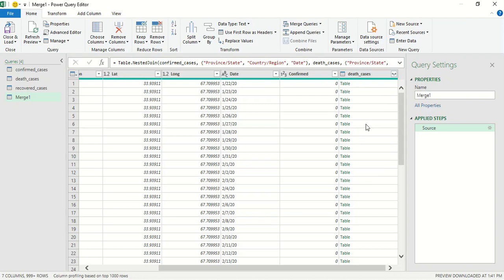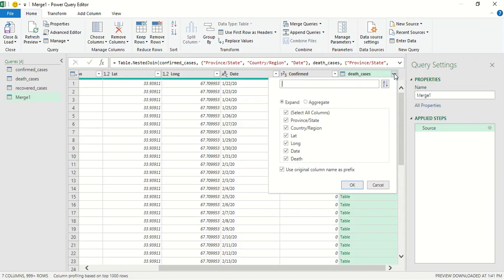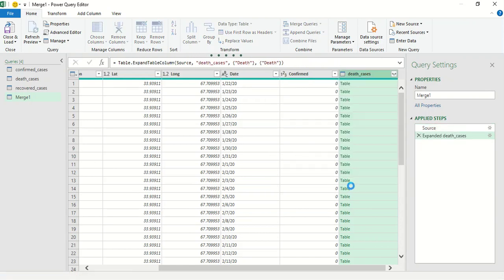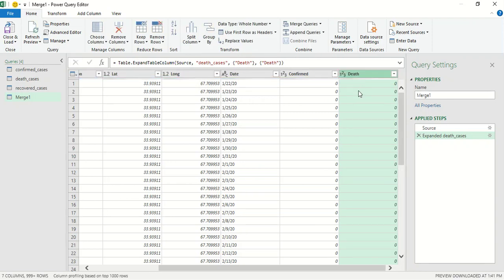Now we need to select which particular columns we actually want to see in date cases. I'm just going to click on this arrow square left and right, uncheck select all columns, and click on date, and I'm unchecking use original column name as prefix, and I'm clicking OK, and that would give us the values for the date cases from the date table. Now I can rename this as all COVID data. So this is all COVID data.